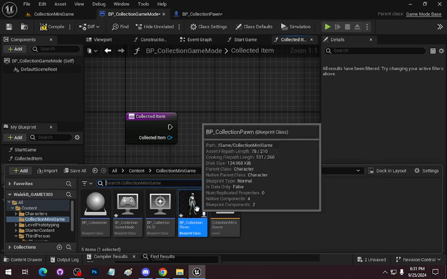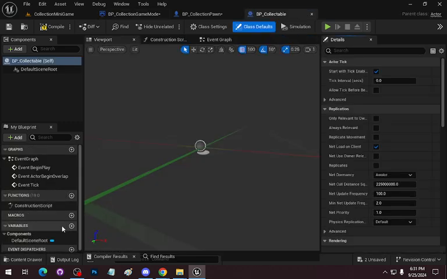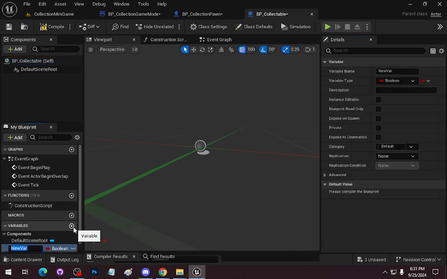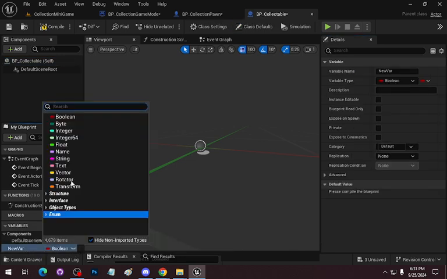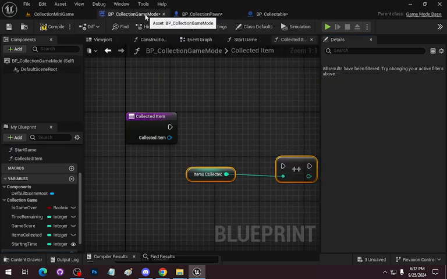Let's go to our blueprint. We're going to add a variable right now, right away. This will be an integer. We'll just call it score awarded, and I'm going to compile, and I'm just going to say this is 100, just to start off. I'm going to put that in right now.